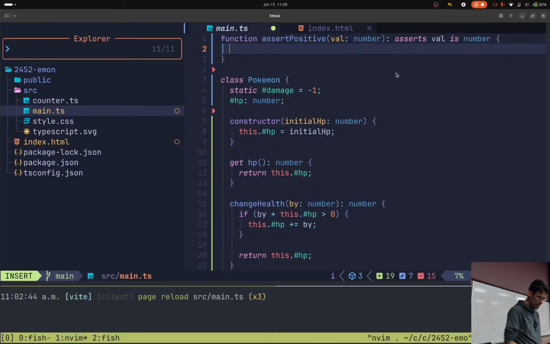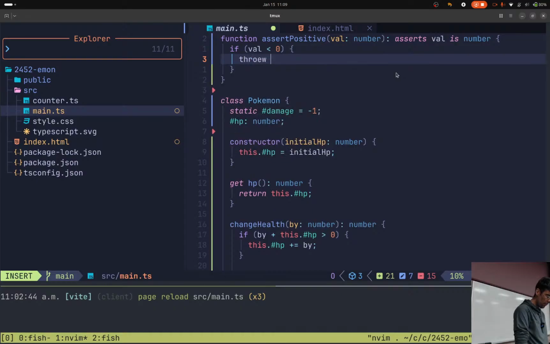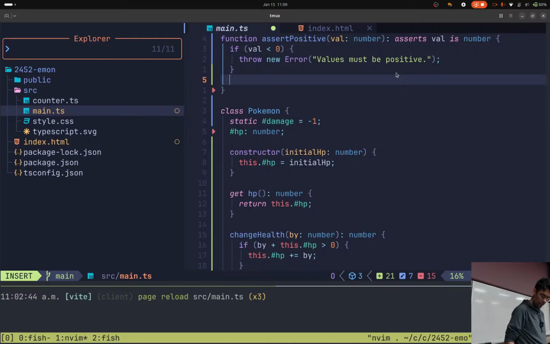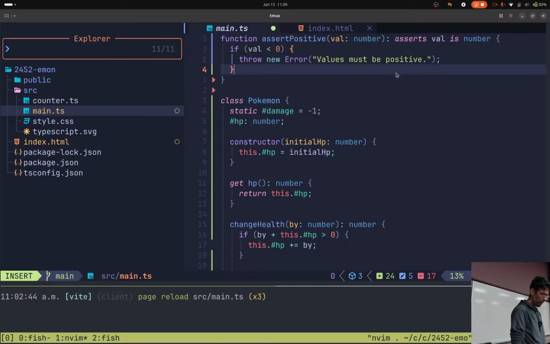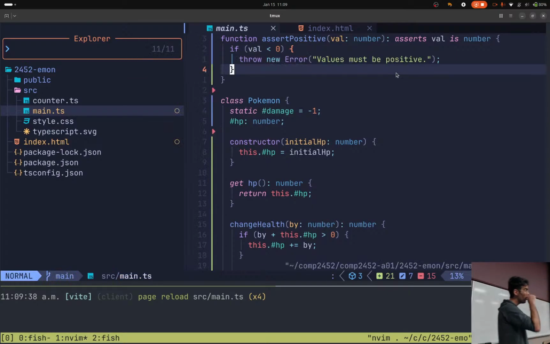I'm going to say if val is less than 0, then I want to throw new Error. I'll write a tiny message in this. Otherwise, I'm just going to do nothing. I don't need to return anything here. If I was successfully able to run this function, then the value itself is a number.